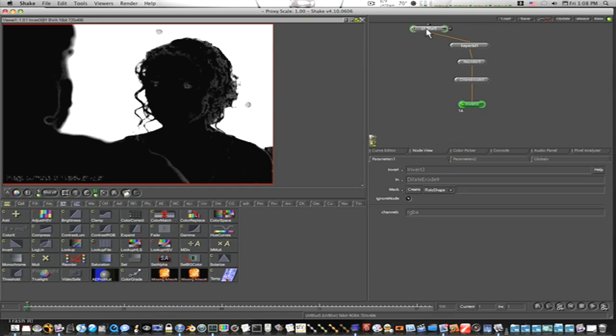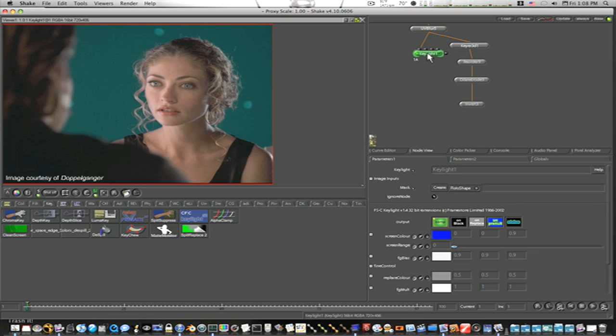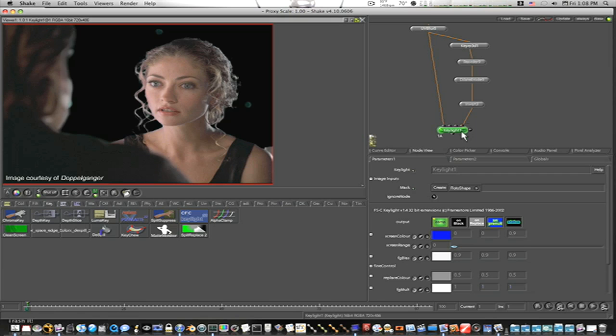Like so. And now from my UV blur, I'm going to branch off another key. Maybe a key light. Let's branch off a key light. Now we have this key light. I'm going to use this mat that I got from my keyer 3D as the garbage mat input to my key light. Now, look at that. Now we have a pretty good key. And if I want to, I can lay this over my background just to get a rough comp.